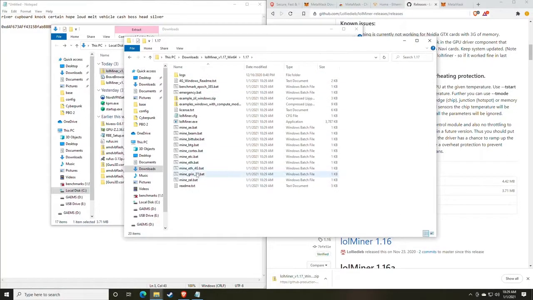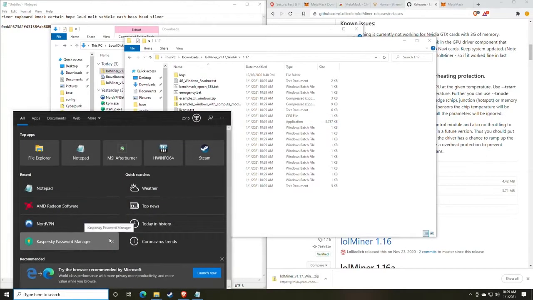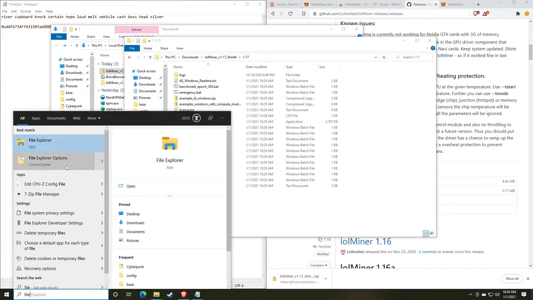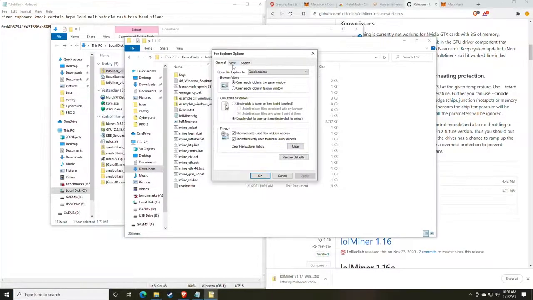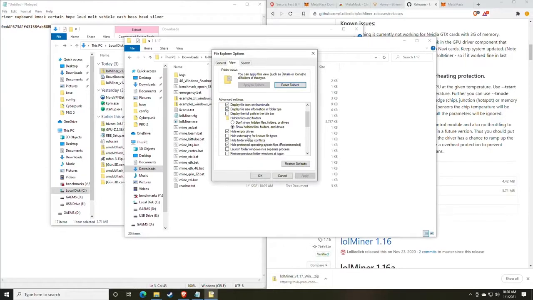There are some pre-configured batch files here, and they are preceded by .bat. If you do not see the .bat or the .txt, these are known as file extensions, and you will need to go into your folder options to be able to see them, and this will be important later on. So what you'll want to do is go down to your Cortana search bar and search for File Explorer Options. Once you have that, you'll click the View tab. And then down here, you want to uncheck the box for Hide Extensions for Known File Types.